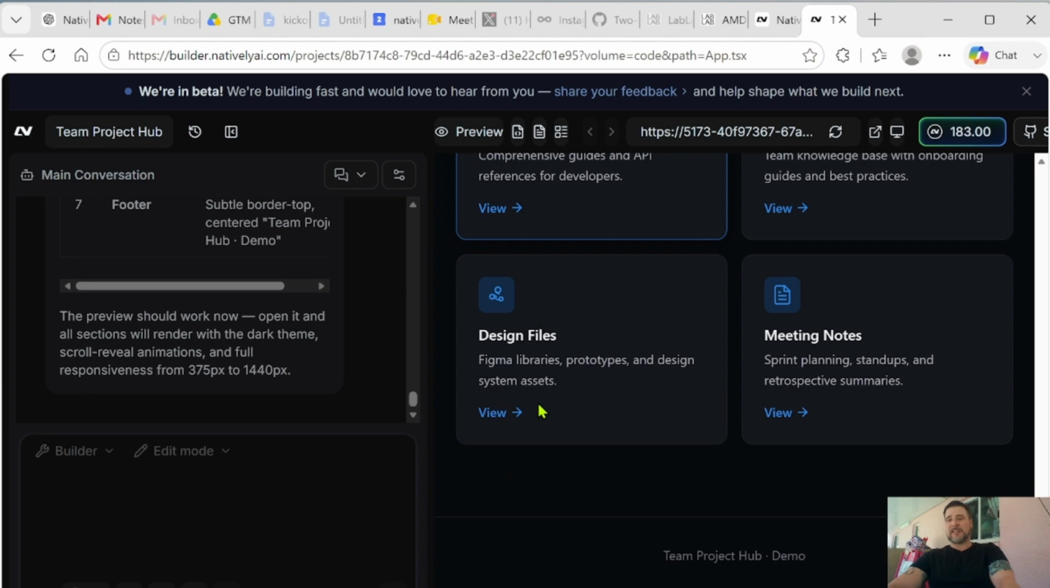Now we have a simple Team Project Hub app with an in-progress badge, project overview, team section, task board, timeline, resources, and to-do, in-progress, and done columns. That is the basic builder workflow. You start with a simple idea, and then you describe what you want clearly. You preview the results, and then you can keep iterating.